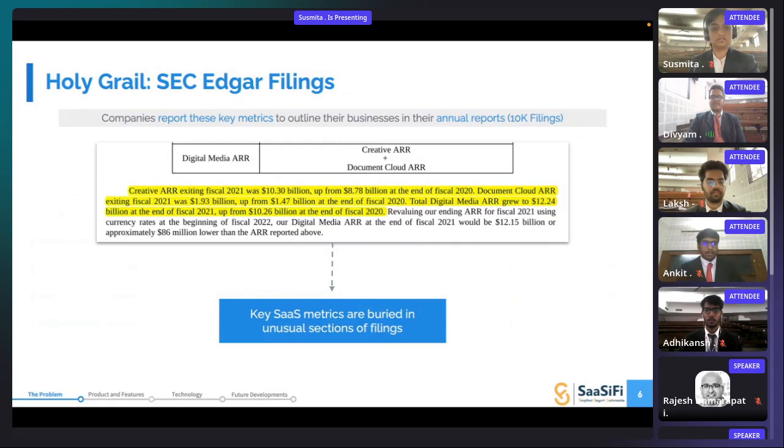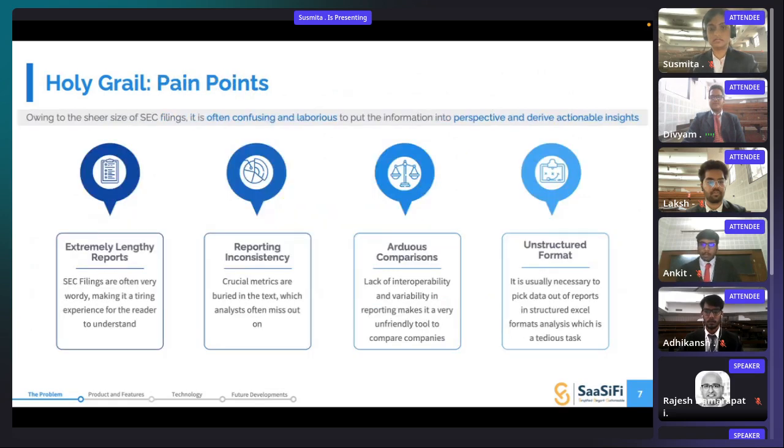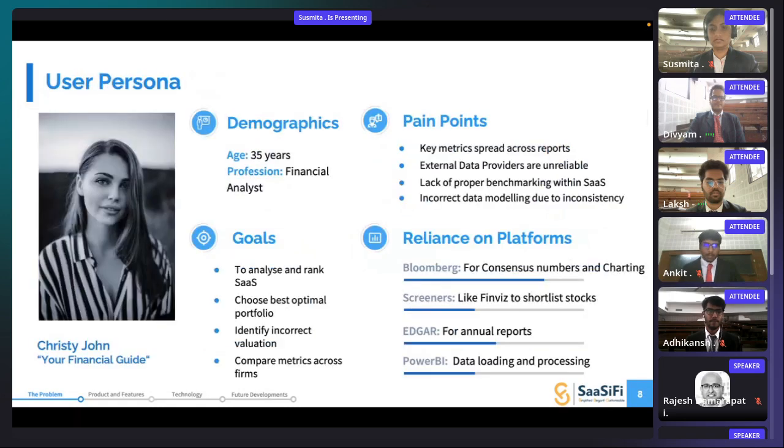Right. So we've established that SaaS companies need custom metrics, but we can't use company reports directly because metrics are buried somewhere in the text, which is hard to locate. To make it absolutely clear, SEC filings are wordy. We have seen 10Ks with over 250 pages of text. They are inconsistent because anything can be present anywhere under varied names. Also, comparing two companies or exporting data for analysis is inconvenient in a report format.